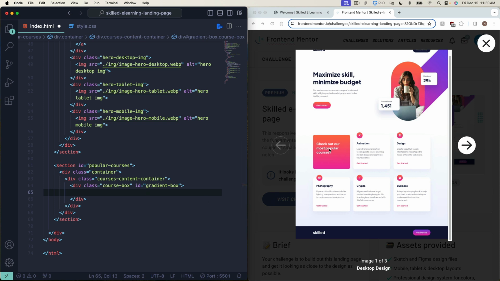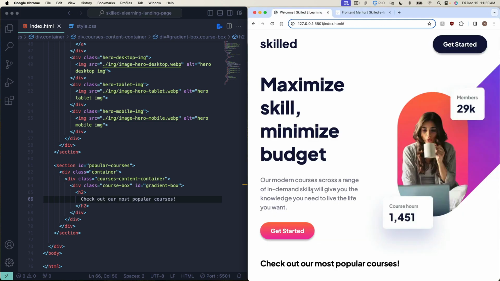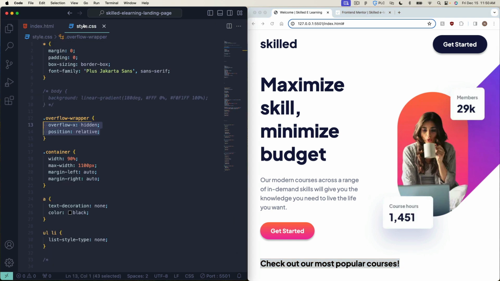This text is going to be in an H2, so I'm going to say H2. And then I'll copy the text over from my Figma file. It says check out our most popular courses. And let's look at that. There's our text. And now we'll style the box and give it the gradient here. So I think that's all we have to do for that one, just pretty much add that text. So let's go to our style.css and we'll go ahead and style that up.